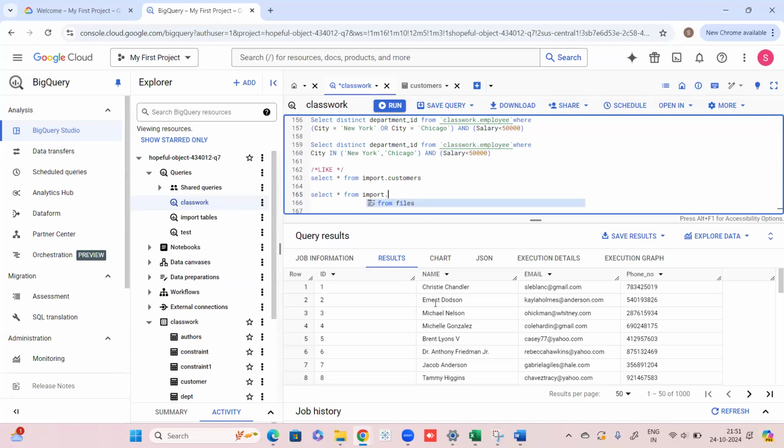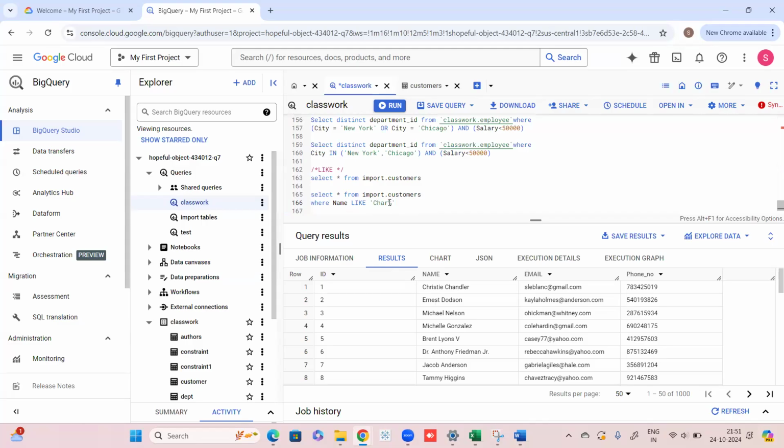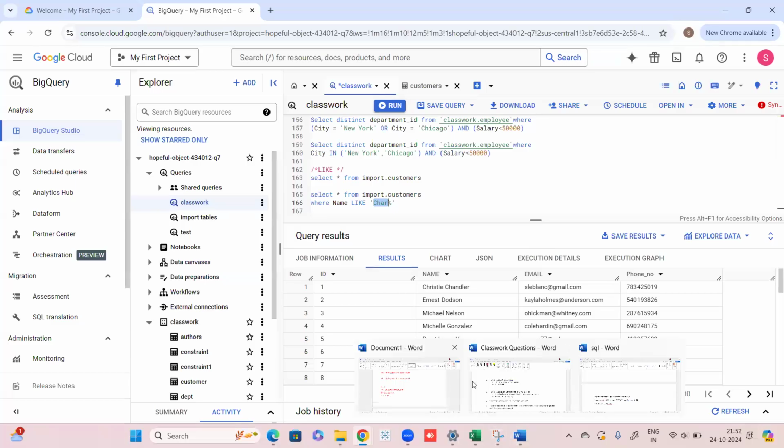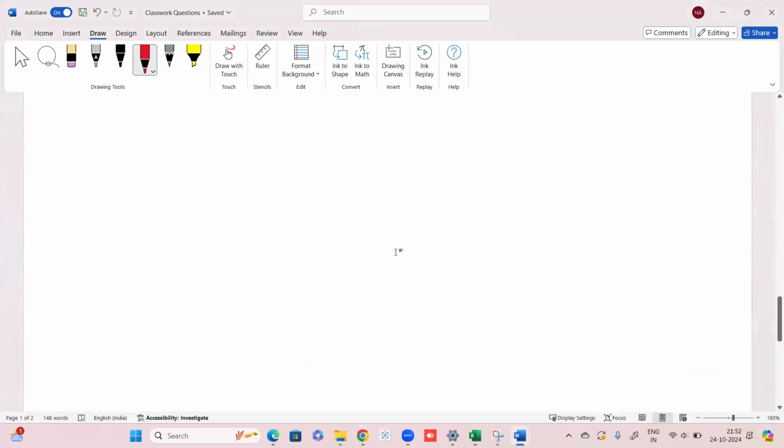SELECT star from import.customers. It just overwrote it. WHERE name LIKE, within quotes, let's say I want to pick all of those names which start with the letters CHAR. So 'CHAR%'. When I write it like this, CHAR followed by percent, this means I want to filter out all of those entries where the name starts with CHAR and it can be followed by 0 or more characters after that. That means if I go back to my classwork question, let me write it here.